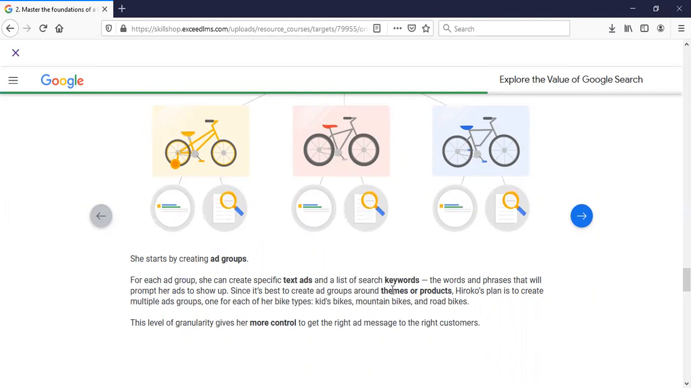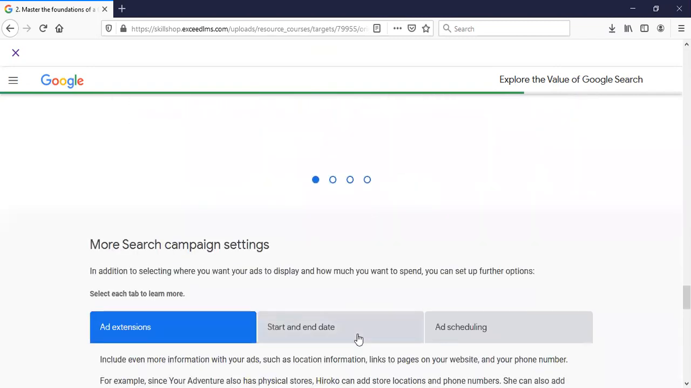Keywords are those phrases that people type in on the internet when they are looking for a particular type of business. So we call them keywords. Since it is best to create ad groups around themes or products, Iroko's plan is to create multiple ad groups, one for each of her bike types: kids bikes, mountain bikes, and road bikes. This level of granularity, this level of breaking things down, gives her more control to get the right ad message to the right customers.